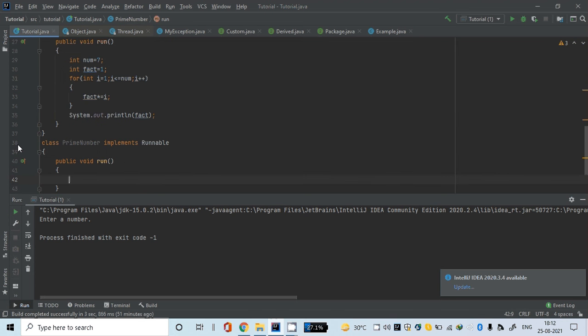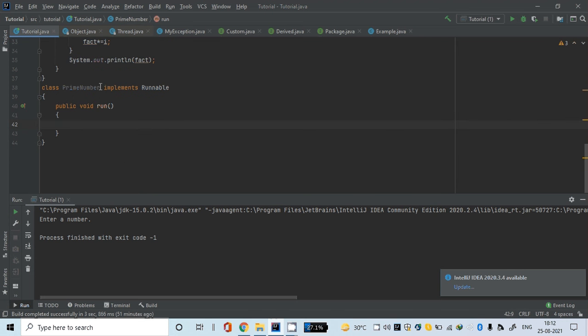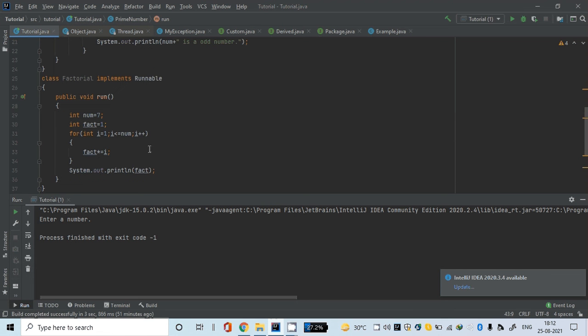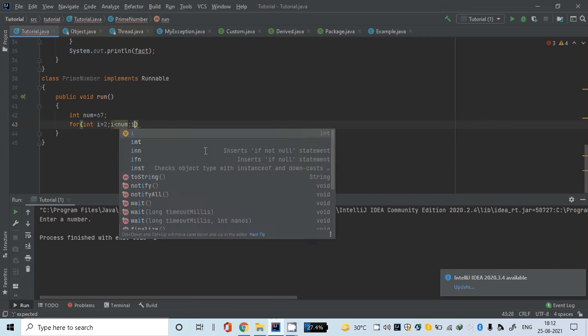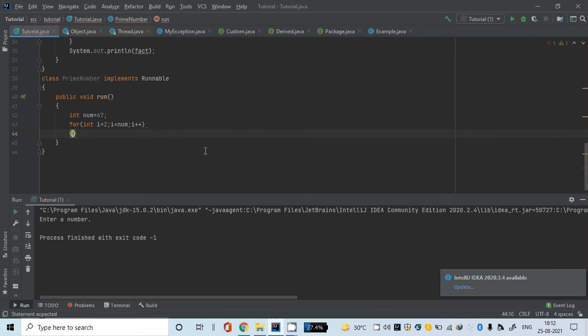All right. So now we need to input a number. Let us say the number is 7, or let us not take 7. Let us take the number as, let us say, 67. Obviously, 67 is a prime number. All right. So now I'm going to start the loop from 2 till the number itself, i plus plus. Then I'm going to create another variable named count here.